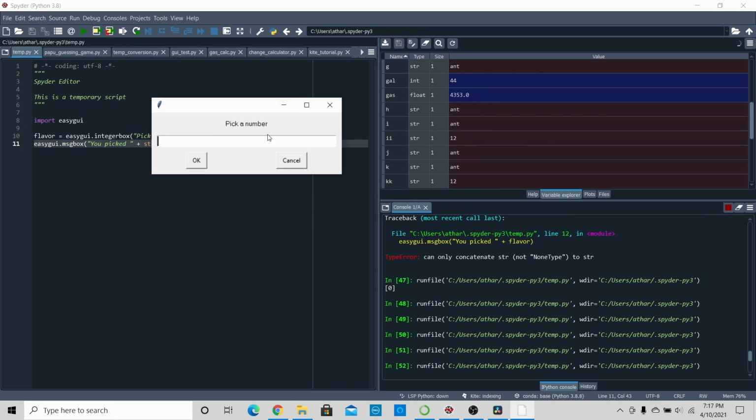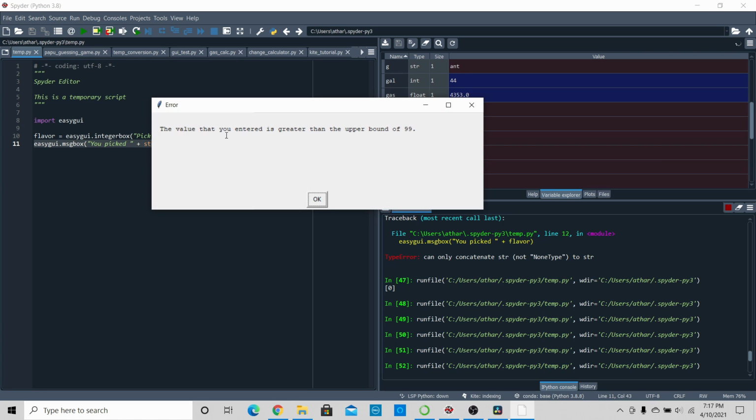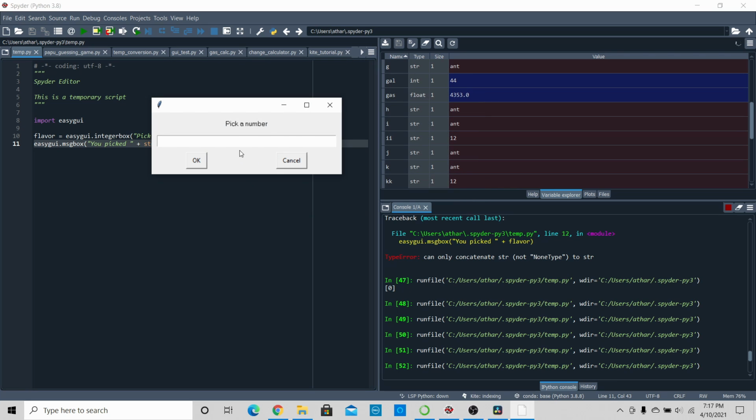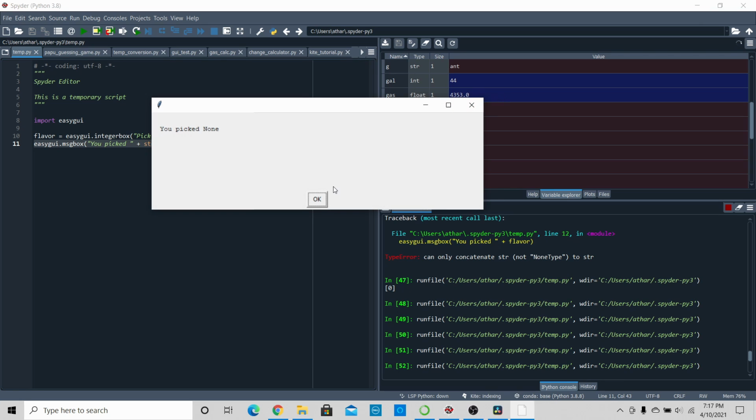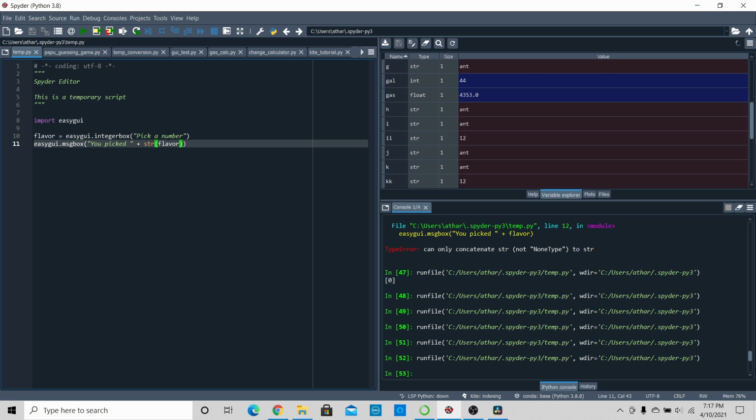Now, if I were to enter a number greater than 99, like 101, it will say the value entered is greater than 99. So that's the limitation of the integer box, that it can't go above 99. But it's still useful if you want to use it only for integers. So now that you know the 4 types of functions in GUI, you can use it for many things, like converting a code that you had previously done in just Python to GUI to make it more interactive.